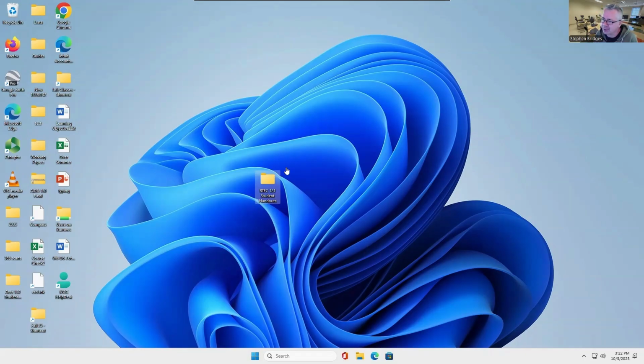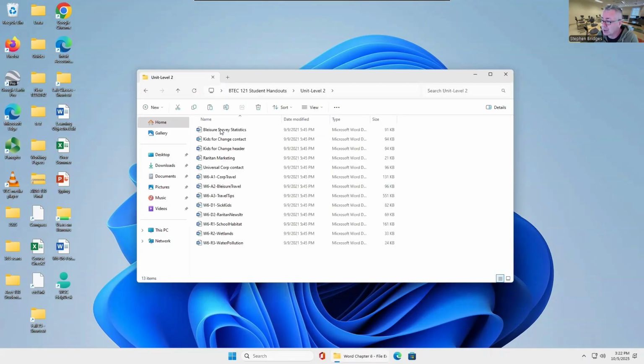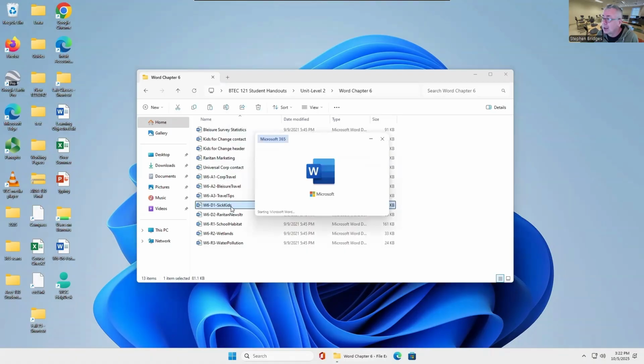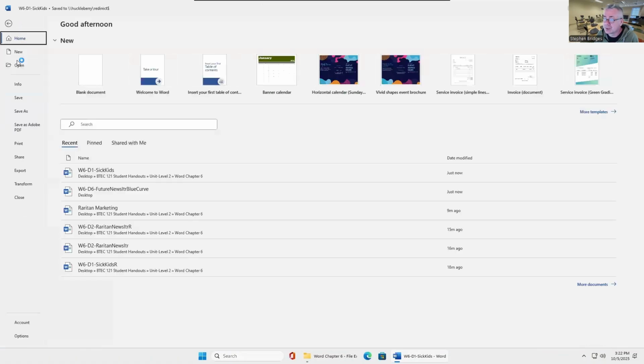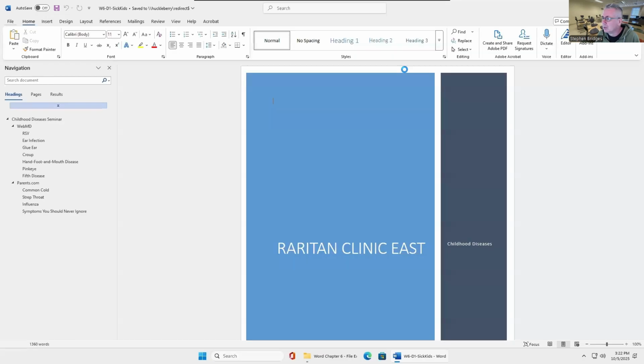I've already got my student handouts folder here saved on the desktop, and we're going to go in here to Chapter 6, and we're going to start with the delightfully named Sick Kids. And we're going to save this as, of course, revised. Just put an R. If I forget to save it each time with each file, just remember I mean to.